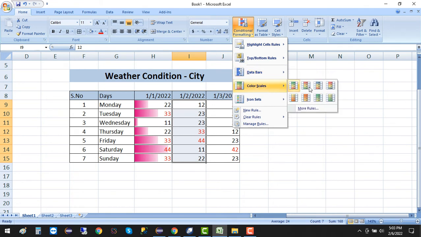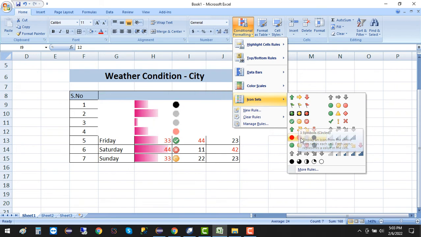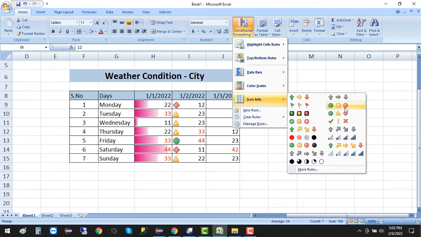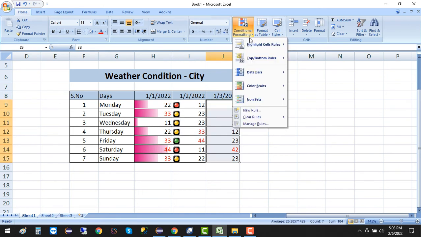Then there are color scales with different colors, and icon sets. If you add this one, it shows going up, down, and normal. We also have flags, traffic lights, and signals, you can see right here. I would like to add this one, so a value below the average is going to be red, and then green when it's satisfactory, and normal. This is how your condition is shown.